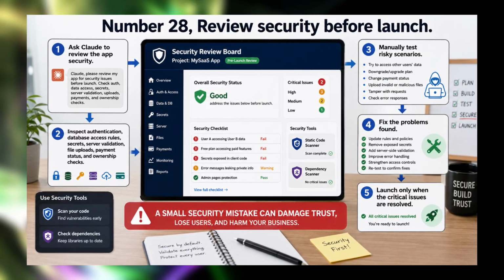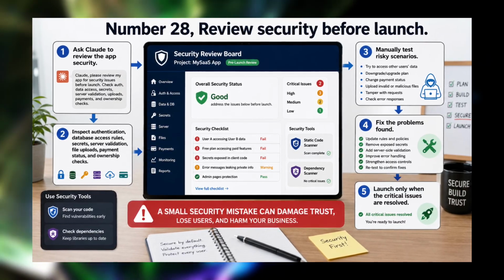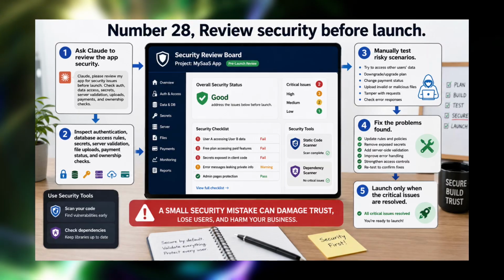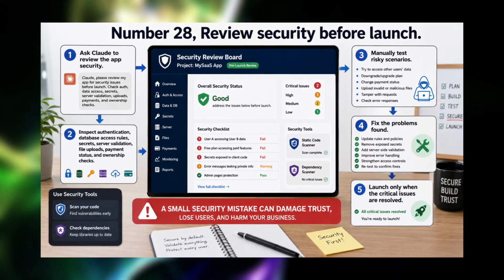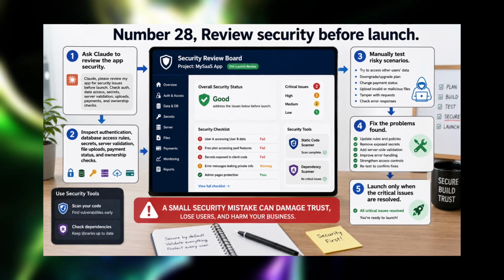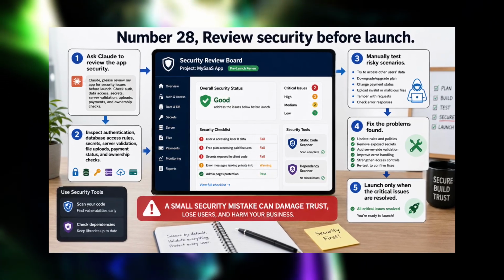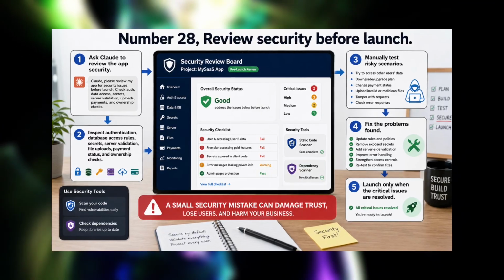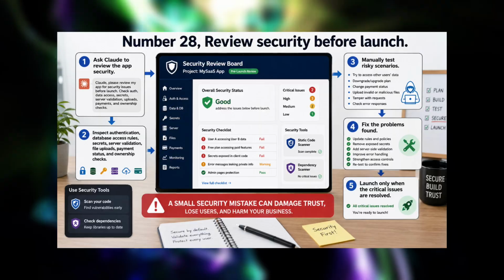Can one user open another user's data? Can a free account access paid features? Are secret keys exposed in client code? Are errors leaking private information? Are admin pages protected? Do not skip this because the app looks finished. SaaS apps handle accounts, data, and sometimes payments. A small security mistake can damage trust faster than a missing feature.